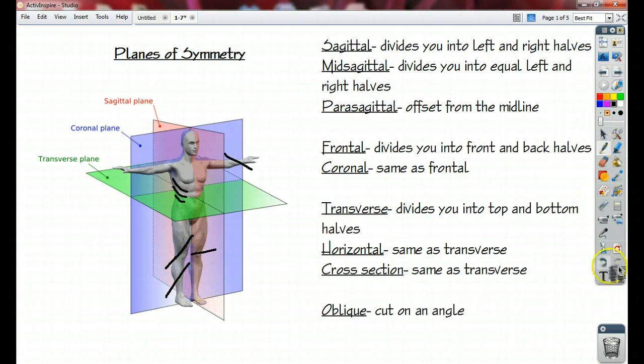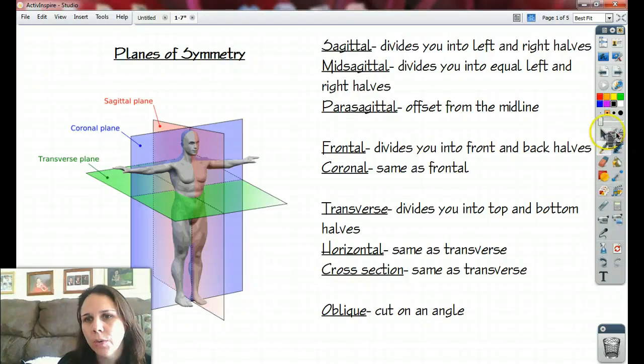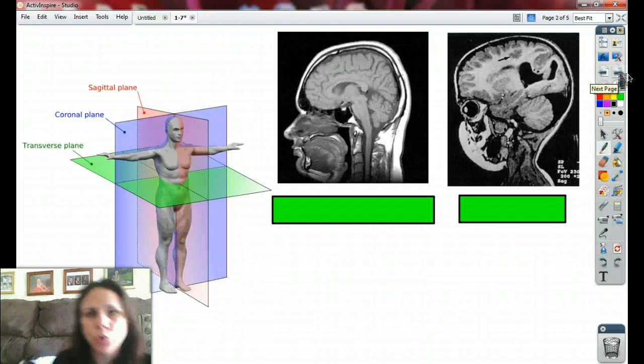Okay, so those are the terms that you're going to need to know. So when I say you're looking at a cross section of this, or you're looking at a frontal section of this, now you'll know how we're looking. So what I thought I would do is give you some images of actual real MRIs taken randomly off the internet. So no, these are not anybody I know. And I want you to see if you can figure out which is which.